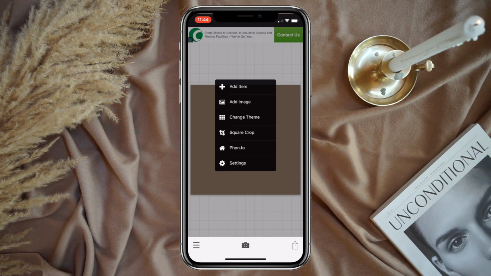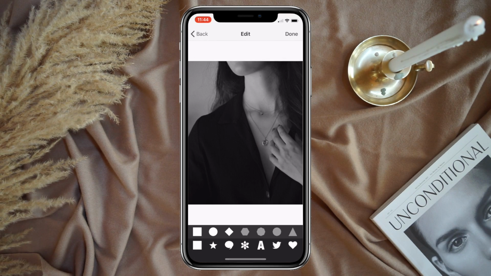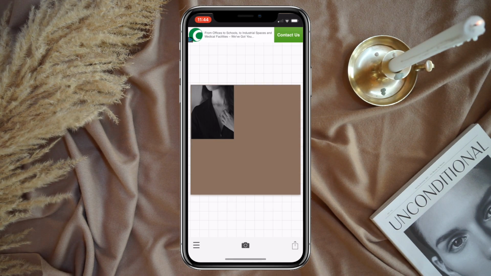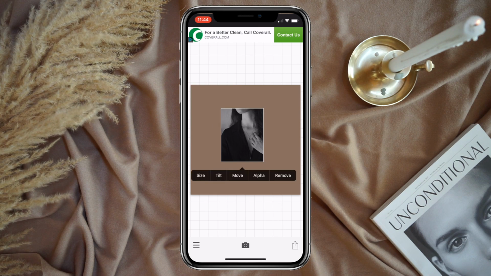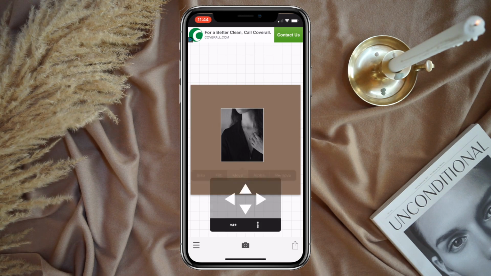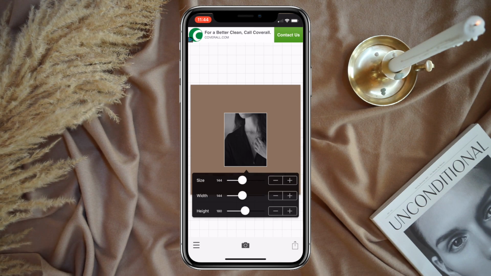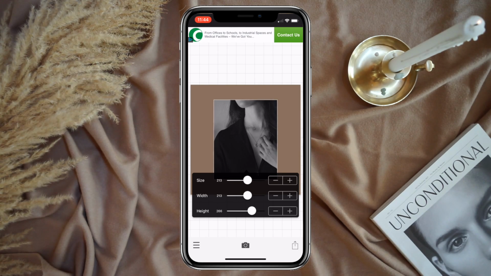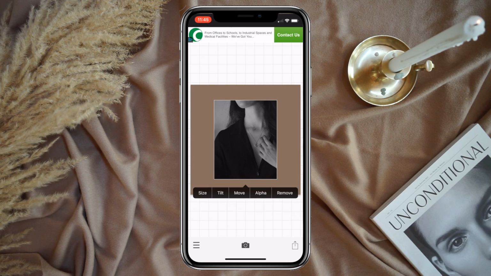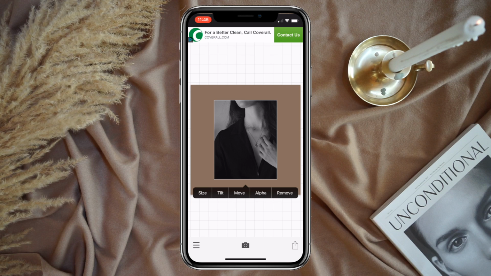So we're gonna bring in the black and white image that I just finished editing, and you can move the picture around freehand, or you can just tap on it once and click move, and click both of the little A's that show up, and that centers your picture perfectly. You can adjust the size or the width and the height of the picture. I just adjust the size and make it a little bigger.